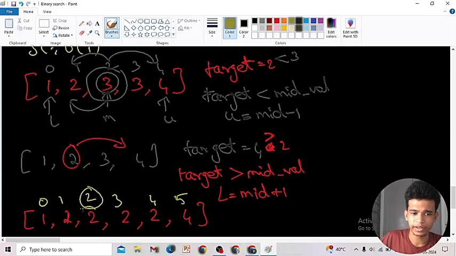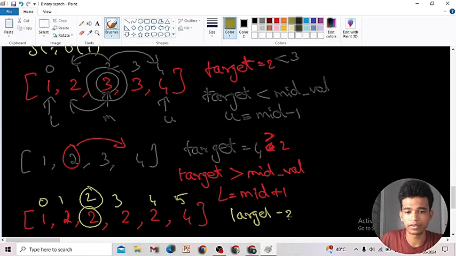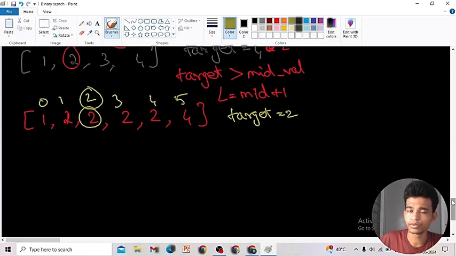Okay. So I will take this. Let's take target is equal to 2. For example, now whether 2 is equal to the target? Yes. So this is equal to 2. Now I will take this as my answer. This can be my answer.